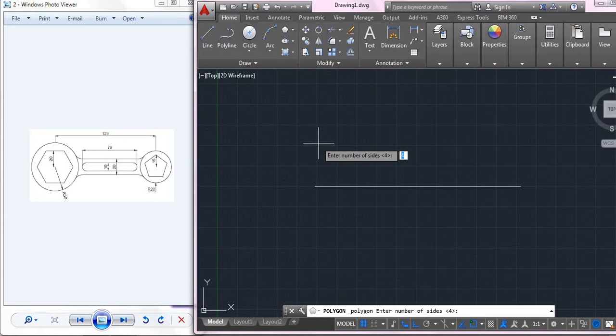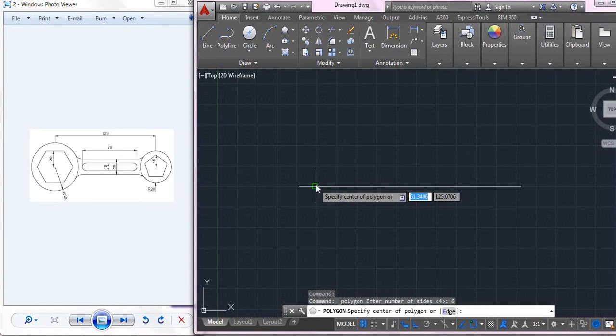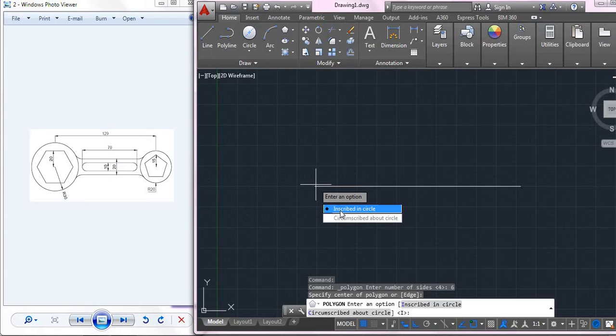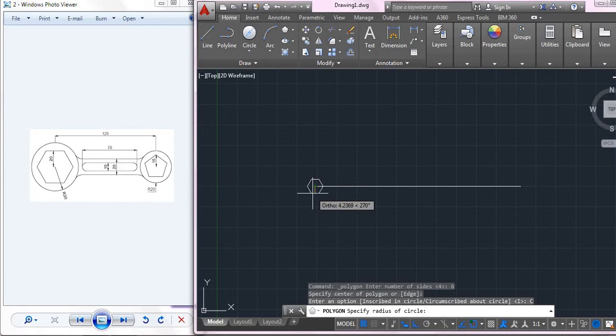Here we'll enter number of sides as 6. Enter, and then we'll specify the center of the polygon, and we should specify whether it is inscribed in a circle or circumscribed about the circle. Here you can see our polygon is circumscribed about the circle. So I will be selecting this circumscribed about the circle and will give a distance as 20.